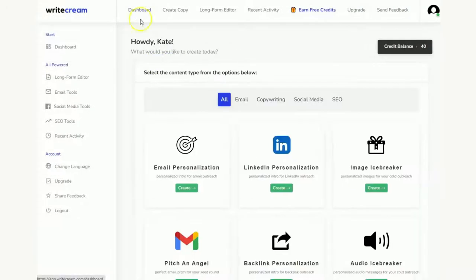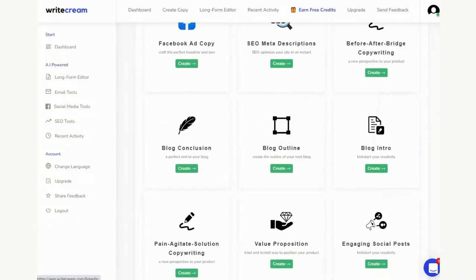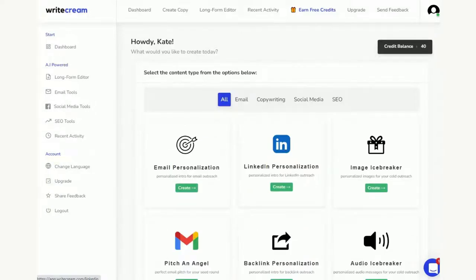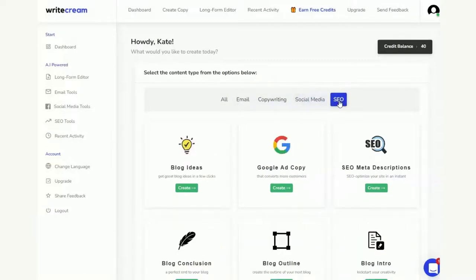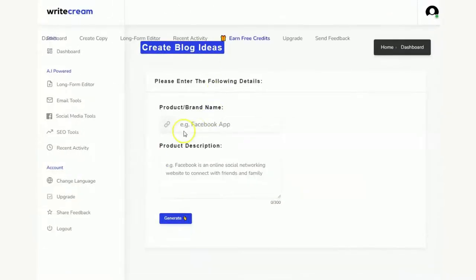So if I go back to the dashboard, you can see that I've got a list here of all the different tools that I've got options to use within Writecream. But then we can also separate these out. So we've got email, copywriting, social media, and SEO. All these green buttons here will take us through to the different tools that we want to use. So for example, let's just go for the first one here, which is blog ideas. I click on that, and then I just need to fill out this information.